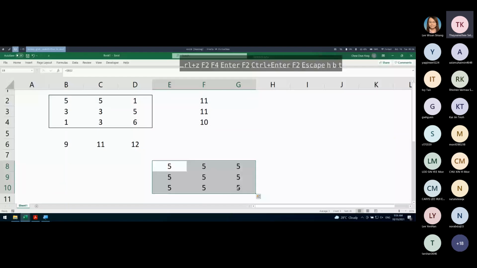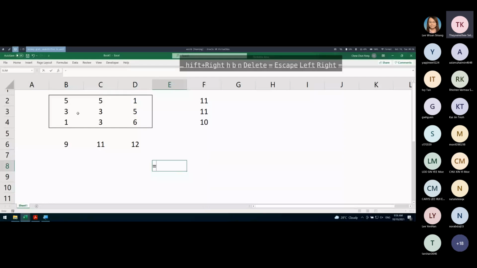Okay, let me remove the border first. Again, I type in a link to, let's say, this 3. Now I press F4. Whether I drag down or not, you can see that it will still be 3. Sorry, here, still 3, right? So that is the locking $ sign.